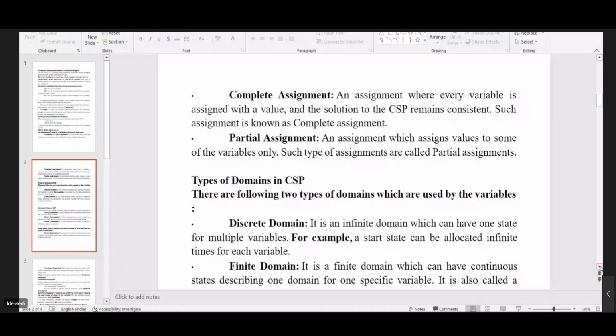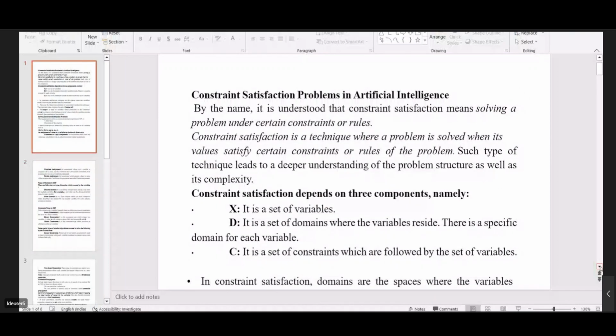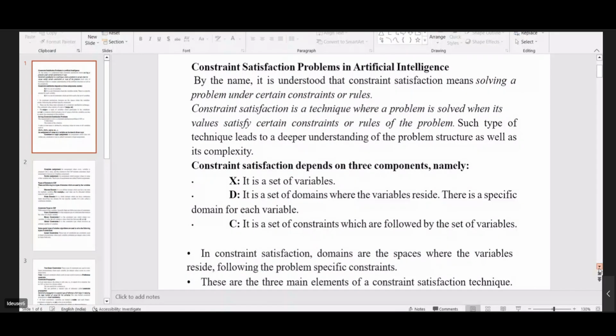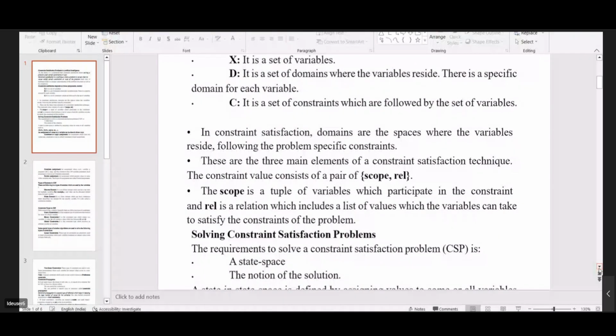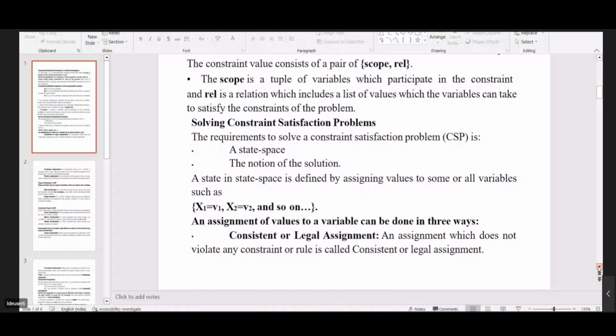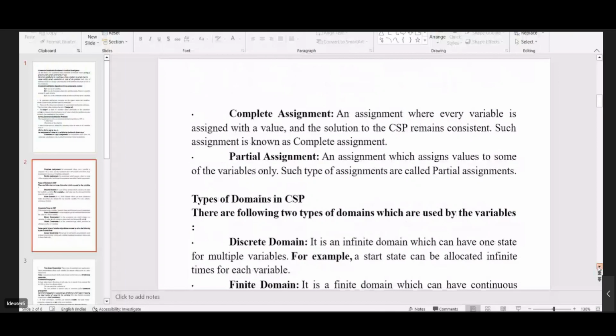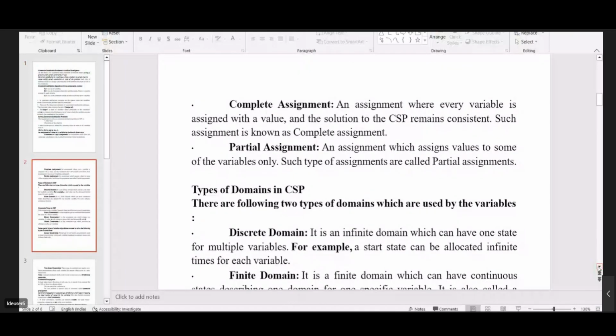So there are some variables that don't violate. That is the first one, a legal assignment or consistent assignment. In complete assignment, every variable will be given a value and the solution will remain constant. And then only some of the variables will be assigned some values. So that is called partial assignment.